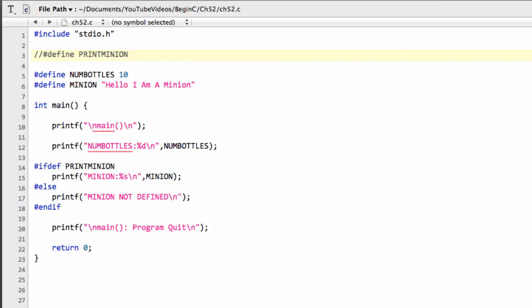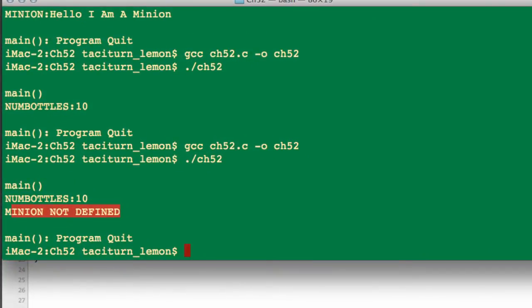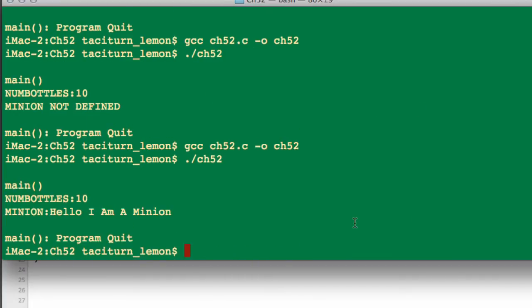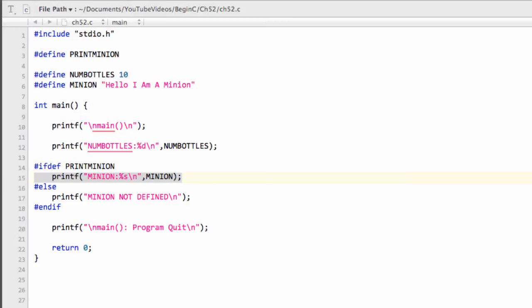And now if I define this, then the statement after this if will be executed, and I'll just save that again and bring back the terminals. A lot of terminal in and out, unfortunately, in this. And you can see that hello, I am a minion is printed.